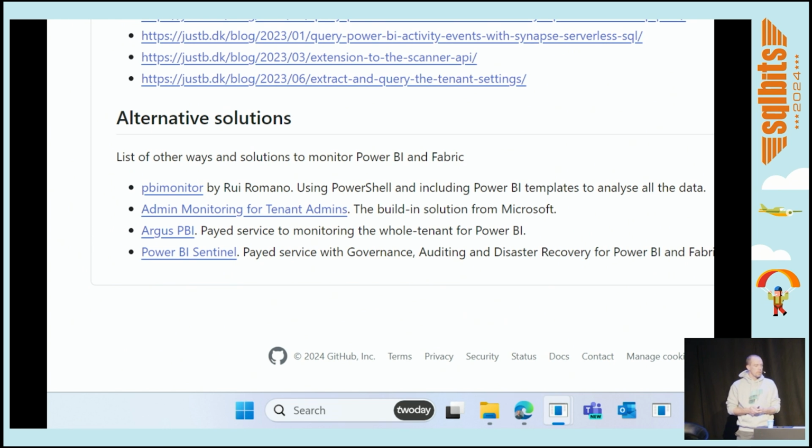And then there are also some other solutions you can actually pay for. Power BI Central, that is a sponsor also of this conference, they also have a solution where you pay per month, but have all this information collected for you. And then we also have a solution called Argus Power BI that will do something similar to Power BI Central. So there are many different options for monitoring your workspaces. But the important part is that you do it in one of the ways.